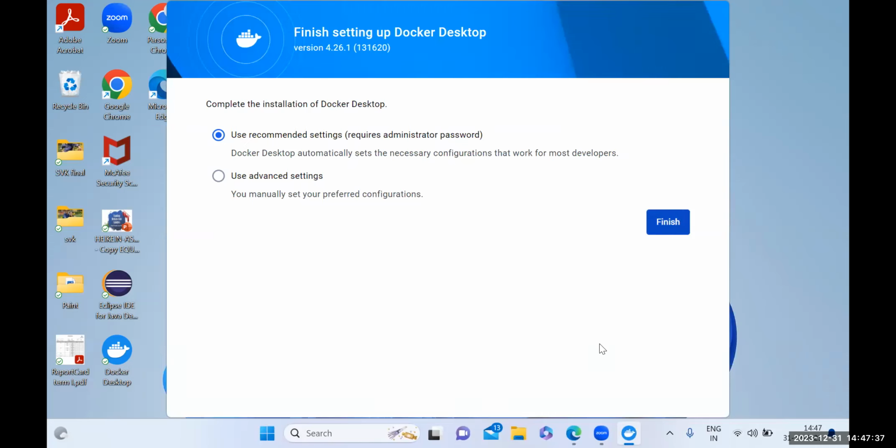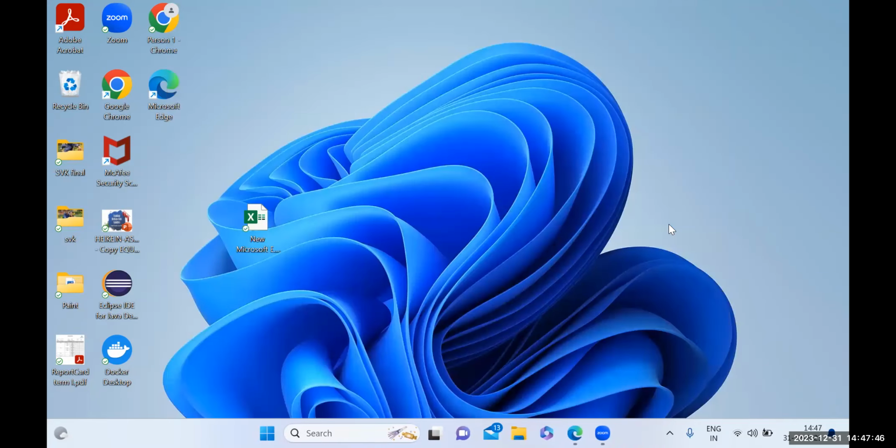And guys, whatever settings are recommended, we will just use those settings. Just click on the finish button. No need to change anything. Perfect. So now the installation is completed. No more steps to follow.